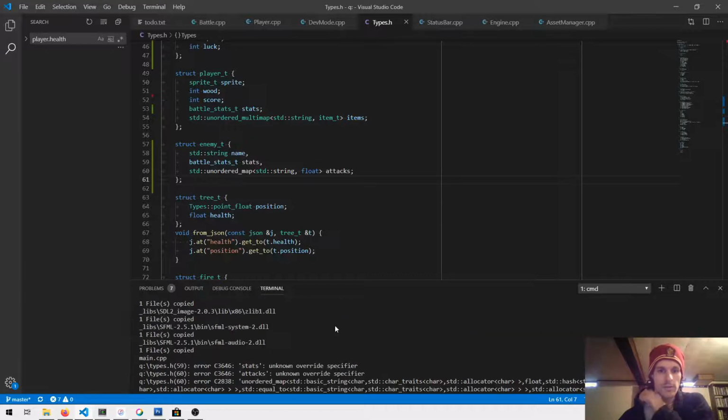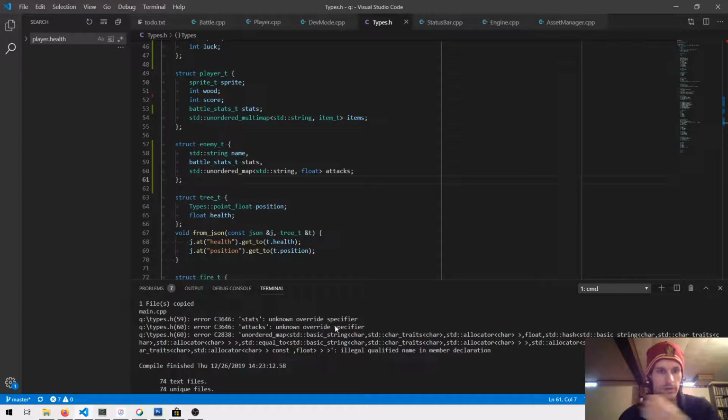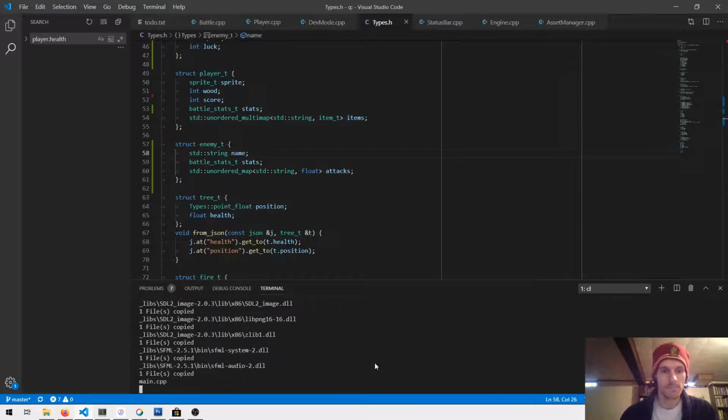Stats unknown override specifier times 59. Yeah. Helps if you do things correctly. It's like I'm so used to other languages where you're using commas instead of semicolons within, you know, a structure and array.